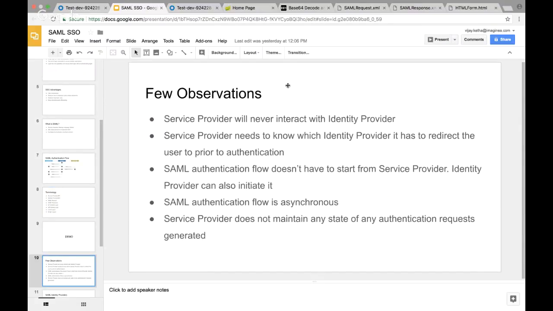And if you see a few observations, the service provider will never interact with the IDP. That means you don't need to expose the identity provider to the public. For example, our identity provider Okta is installed on the intranet. I did not expose it to the public. So still, I can access it from Pramati.